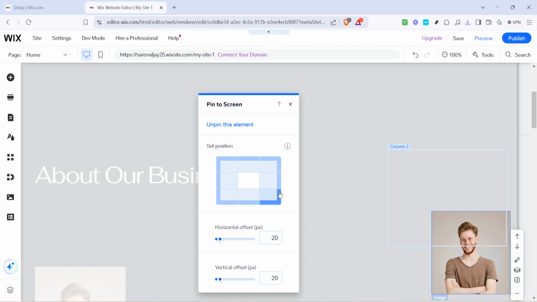Now that you have the element pinned, you might notice that its initial position isn't exactly where you want it. This is where you can make some fine-tuning adjustments. You can modify the horizontal offset in pixels. This adjustment will move the element left or right on the screen, allowing for better placement if, for instance, it's obscuring important content or overlapping with other elements on the page.